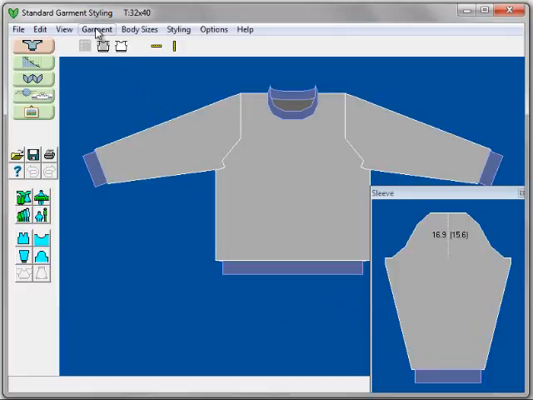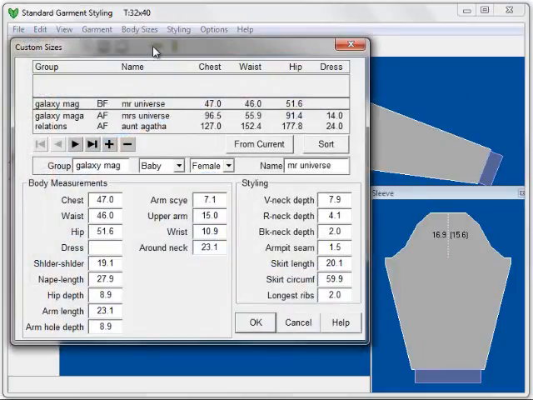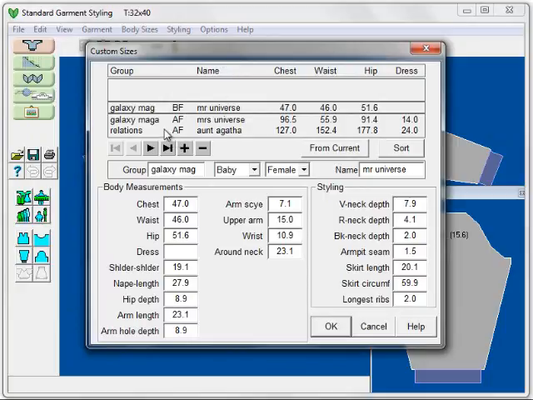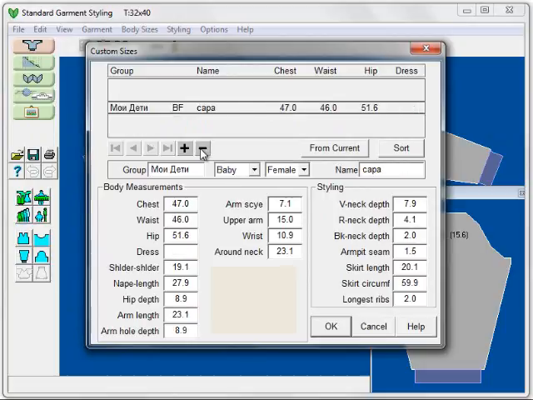The next thing to do is to say body size, edit custom sizes. And we have in here a few that come with DesignIt Galaxy magazine. We don't need this. I'm going to say minus. We don't need this. We don't need the relations, and we don't need this. Okay, so now we have a blank custom database.